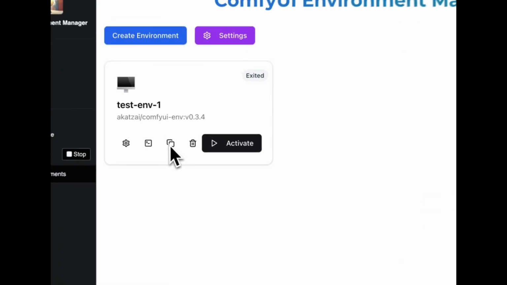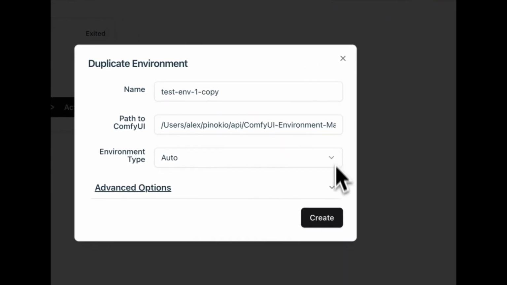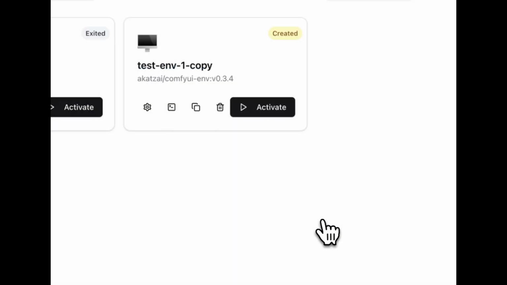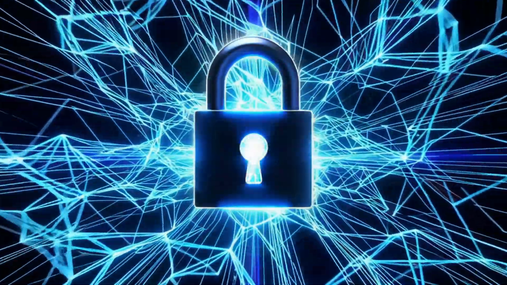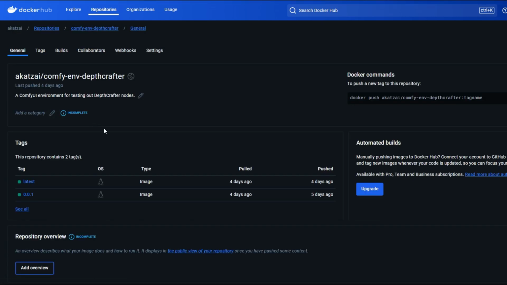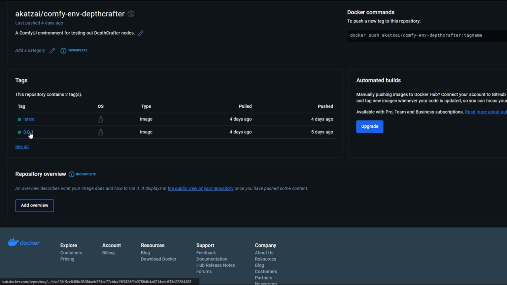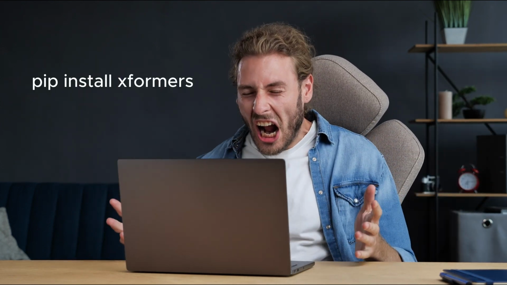Additionally, you can easily duplicate an environment before testing new custom nodes. If something breaks, you can just revert to your original environment. It also adds a layer of security since these environments are isolated from your main machine. Want to share a workflow with friends, students, or collaborators? Just send them your environment image and they'll get the same exact setup you have. No lengthy installation process, no fiddling with Triton or XFormers, and no hour-long tutorials needed.